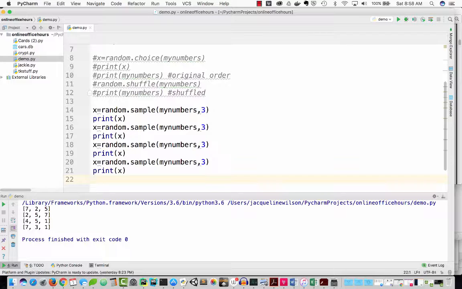Do I get any duplicates? Yes, I do. So 7 was chosen that time. 7 was chosen the second time. We get a 5 in the first 3. So actually randomly selecting numbers out of that list does not remove them from play. Okay, so that's an important thing to remember if the game you're developing or the application that you're building is dependent upon that initial set reducing each time you randomly choose things from it.